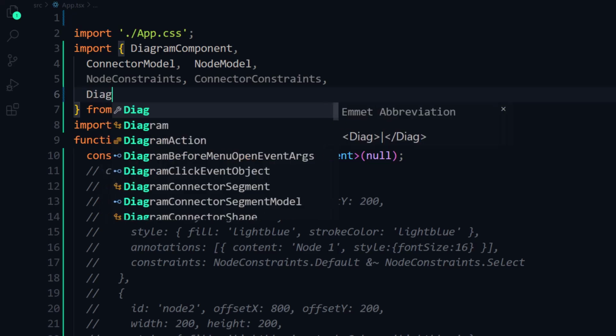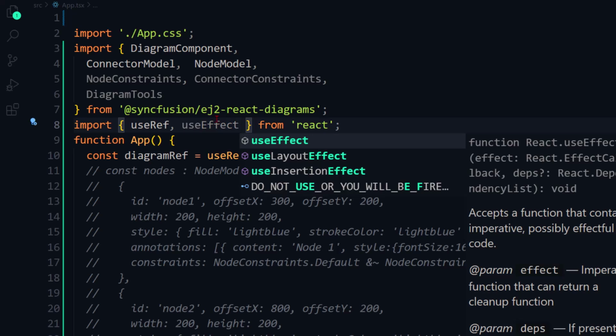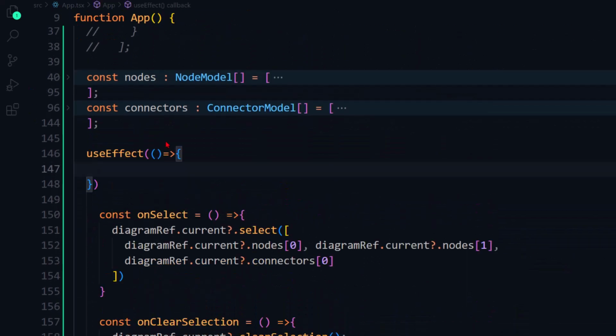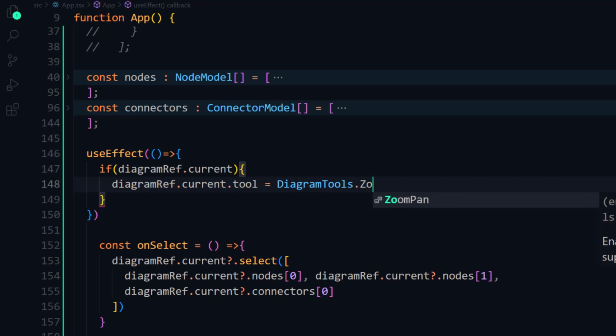Then I import the diagram tools enum from the Syncfusion EJ2 React Diagrams package. Next, to change the diagram tool, I import the useEffect hook from the React package and define a useEffect block. Then, inside the useEffect block, I check the diagram's current instance for null using an if block and set the current diagram tool to the zoom pan from the diagram tools enum.